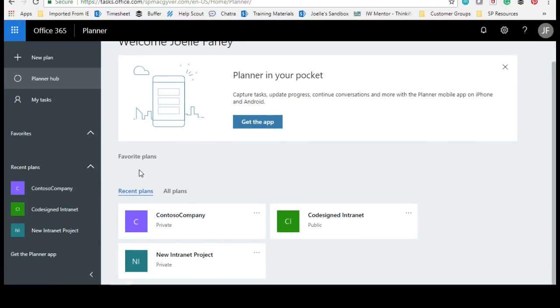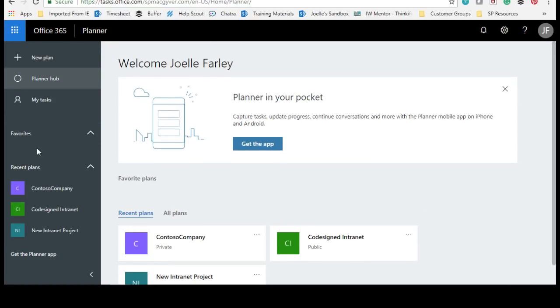So, a lot of people have asked me in the past to be able to sync their tasks from Planner to Outlook. In the past, it's not really been an option, or there have been quirky workaround ways to do that. But now they actually have an option directly within Planner to do that.